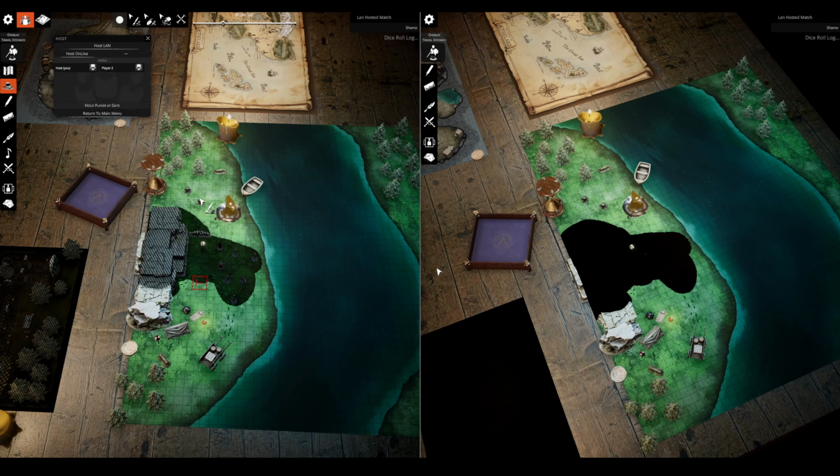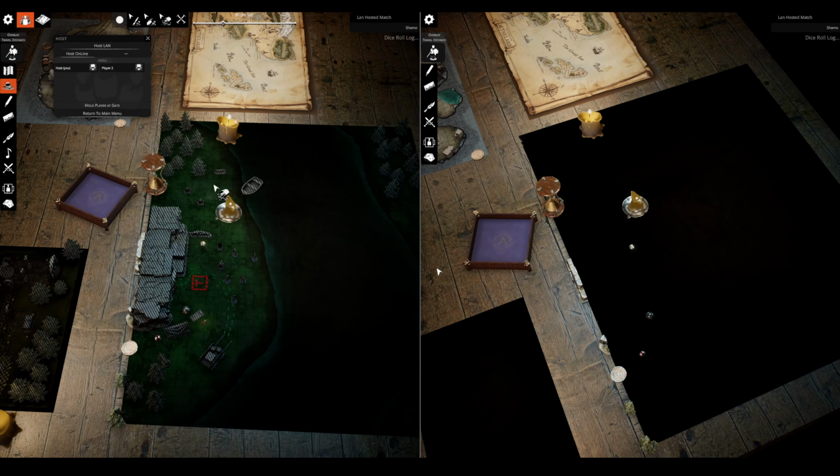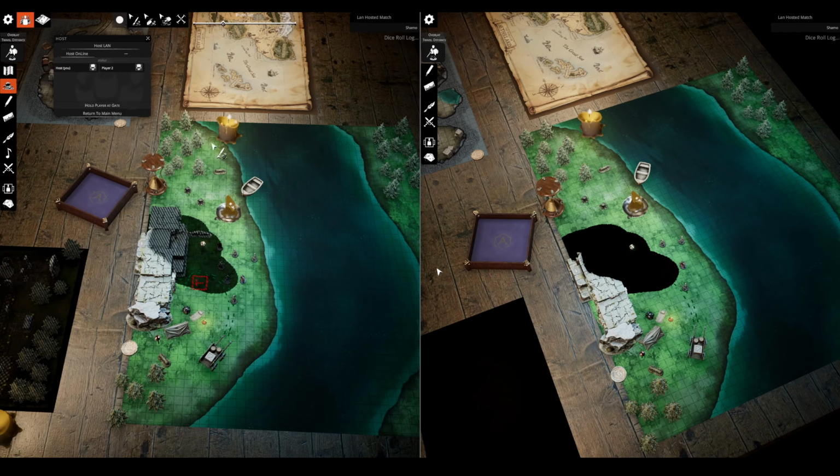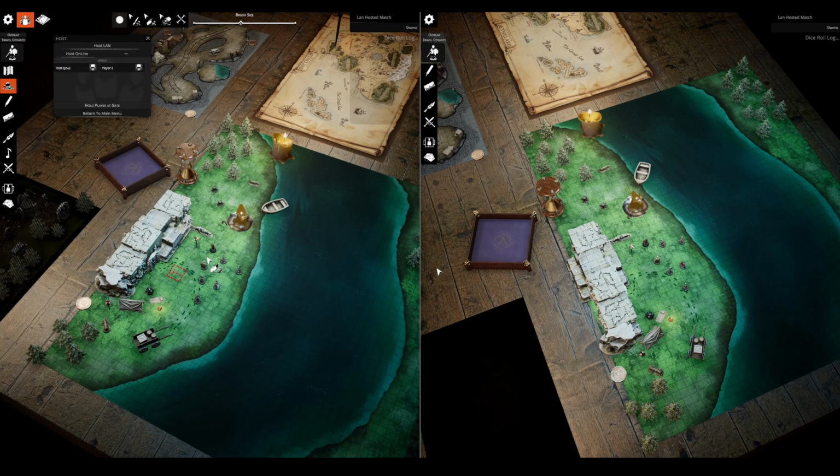The tools are the standard ones. Fill the map with fog of war or clear it. Paint fog of war. You can set the brush size from here. Shift plus scroll wheel does the same, by the way, very fast. And this brush size will also be used by the eraser brush here.